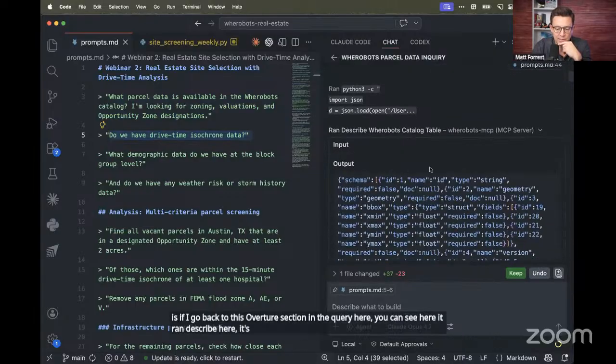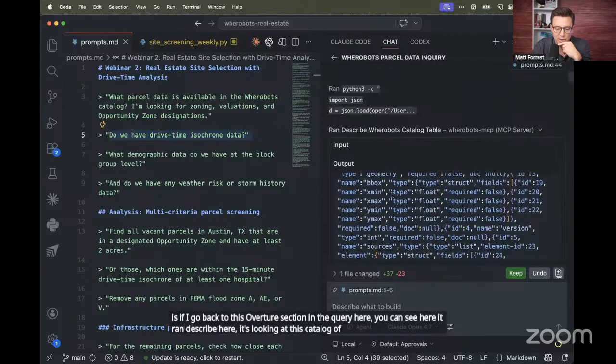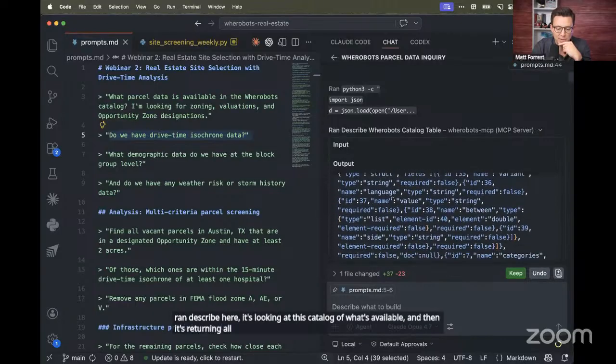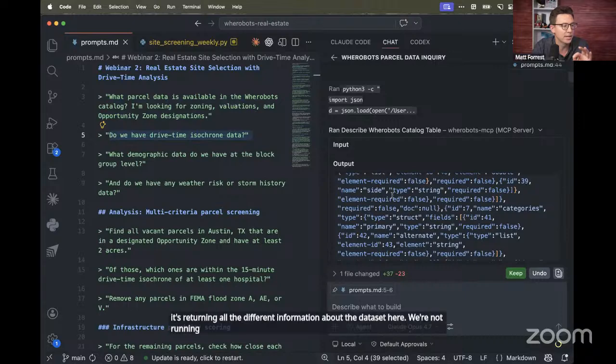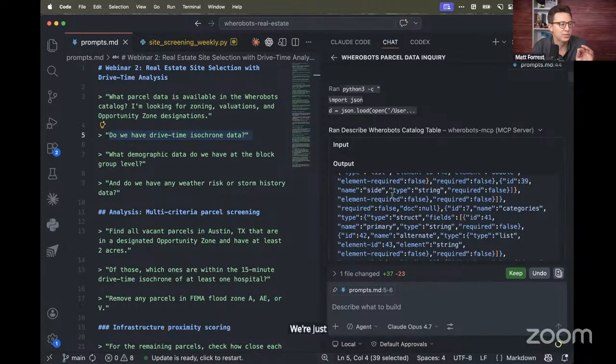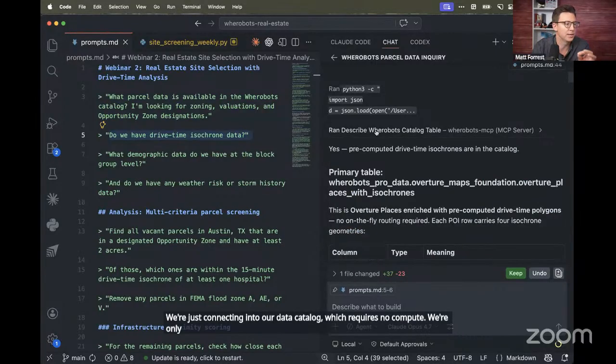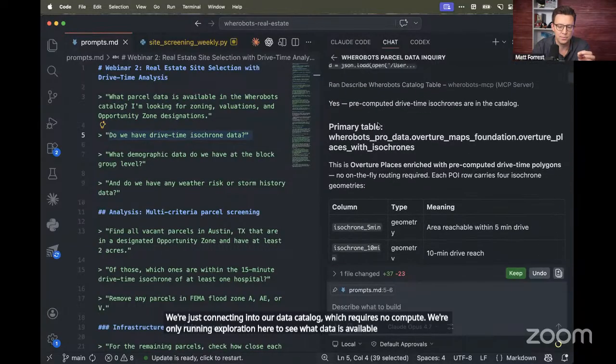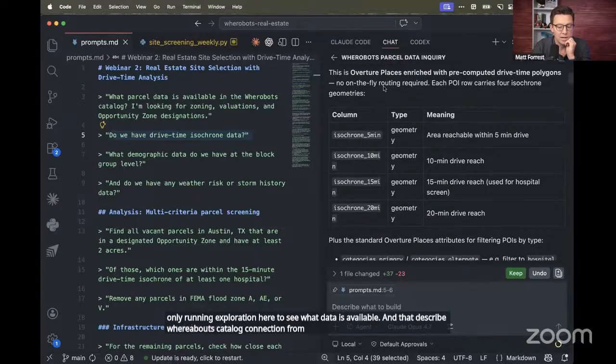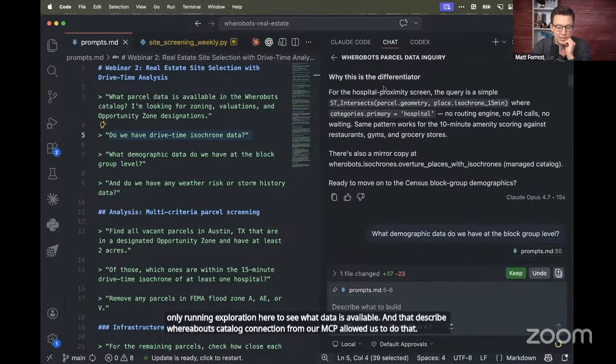It's looking at this catalog of what's available, and then it's returning all the different information about the data set here. We're not running any queries yet, to be clear. We're just connecting into our data catalog, which requires no compute. We're only running exploration here to see what data is available. And that describe whereabouts catalog connection from our MCP allowed us to do that. So that's what's happening there.